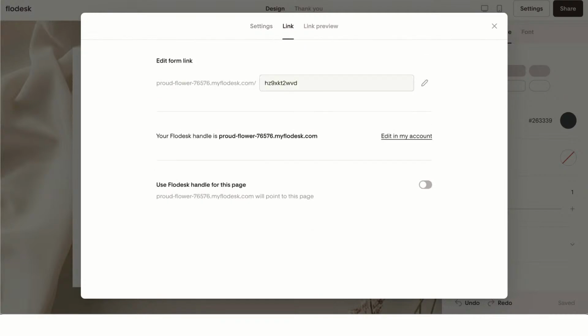This is a very ugly edit form link. You can always customize that right here. Okay, edit in my account, just customize it here. Don't use this because if you have more than one lead magnet, it's going to take over. So don't use your handle for this page.